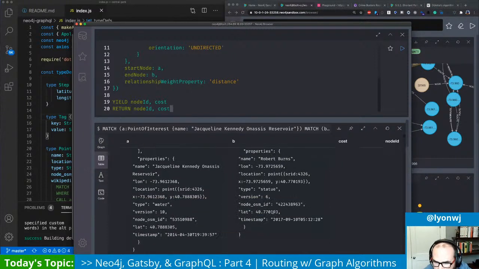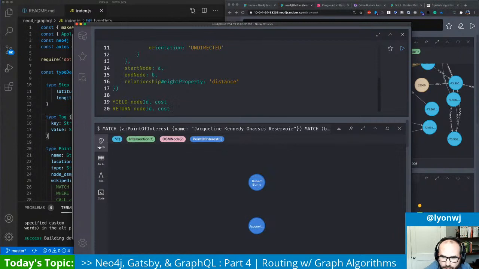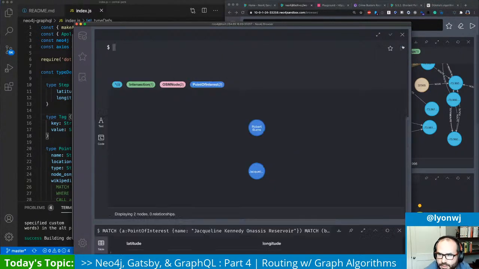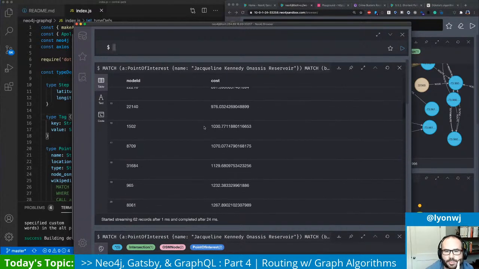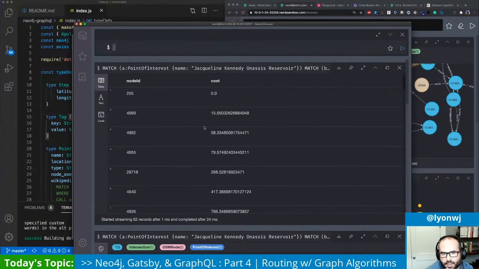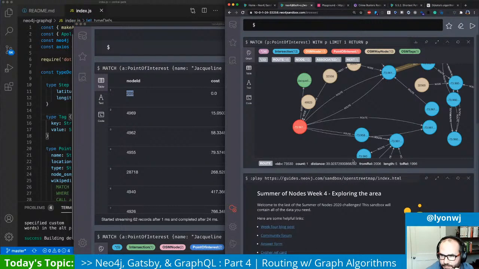So that gave us kind of a weird output because I was returning both the nodes and tabular data. But here's just the node ID and the cumulative costs measured in meters, I think. So here's the ID of the first node. So that's the internal Neo4j ID right here, 205. So yep, here's that point. See how far we can follow this path.